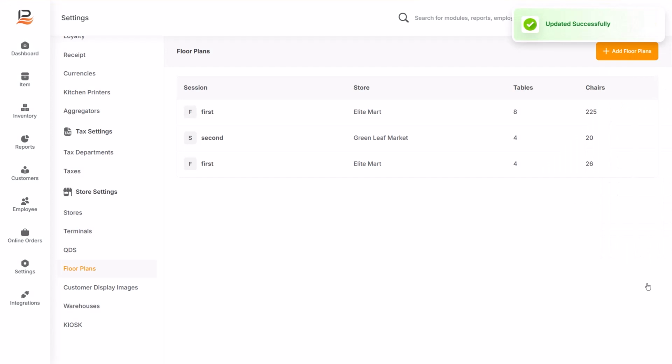And that's it! You have successfully added a new floor plan to your store's settings.